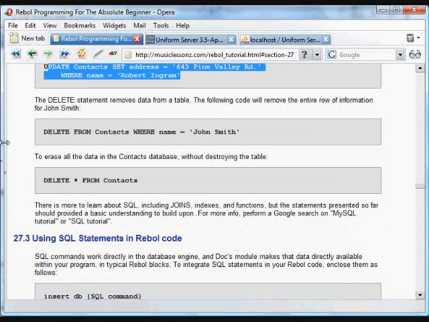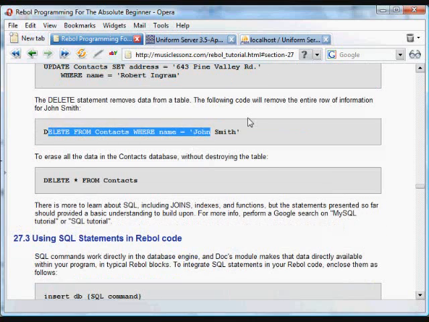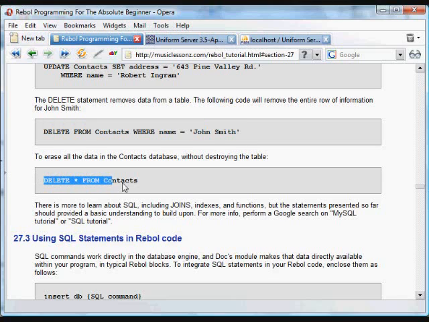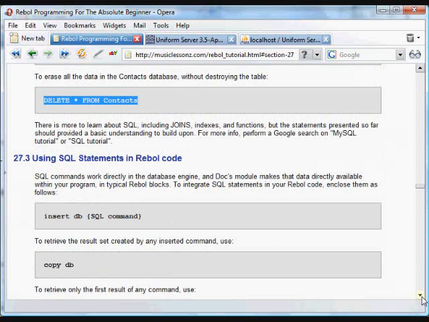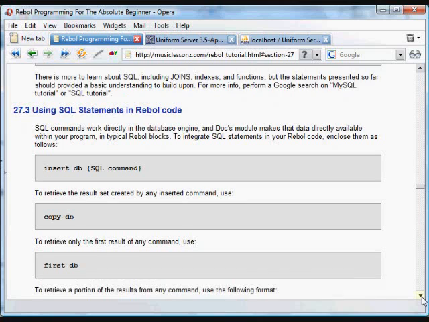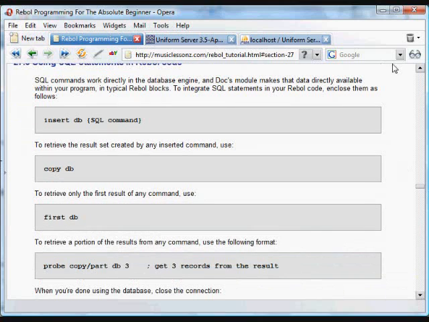And you can delete information. So this would delete the information about John Smith, and this would delete everything. Delete star, the asterisk means everything. And the way you put these to use is simple. Once you understand SQL, it's very simple to do all this.